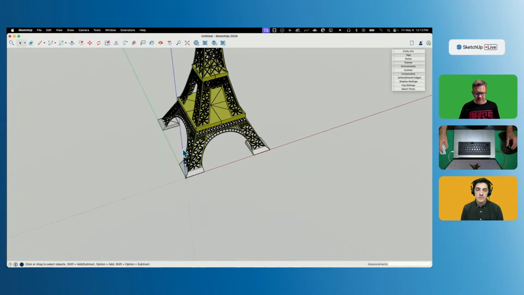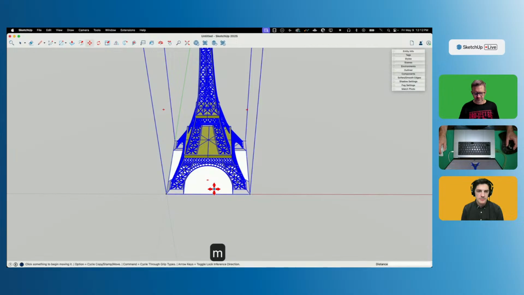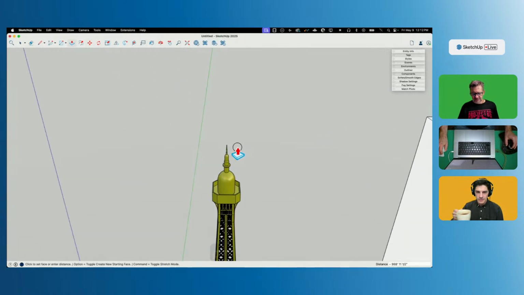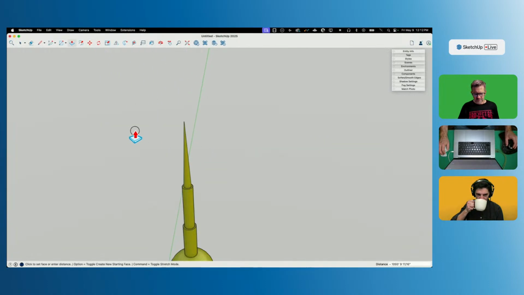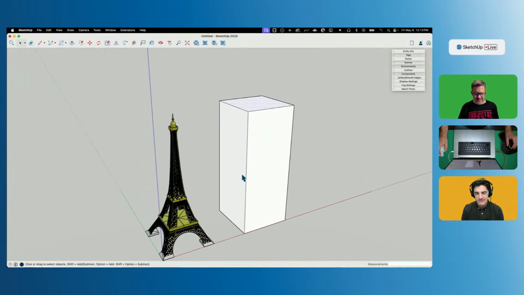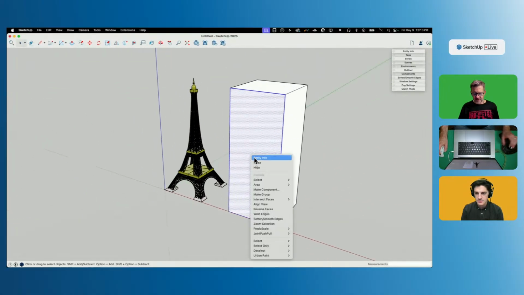So I'm going to start with a square. I want this to be about the same footprint. It is a square, which of course it should be, no question about it. I'm going to slide that over here like this, and pull this up to the very tippy top. Now we have a box that is the same size as the original building. I'm going to take this face right here, right click, and just make it a component.